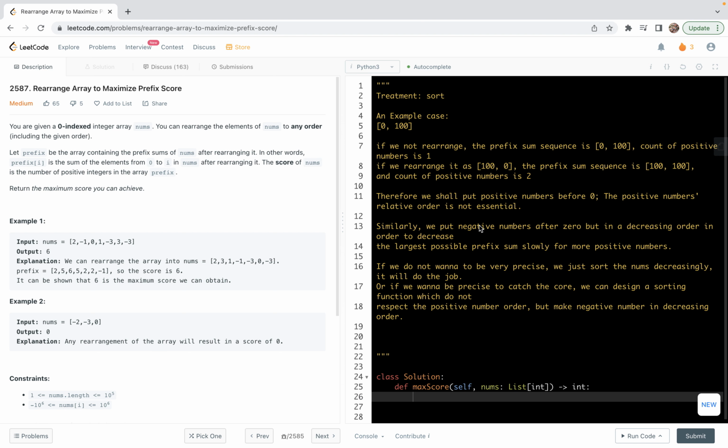Let's have a look at a newly appeared problem. Problem 2587, Rearrange Array to Maximize Prefix Score. In this video, we're going to share a solution based on sorting. But here we are not going to present a naive sorting, but we are going to use some modified or tailored sorting key. First, I'll read through the problem statement to digest the requirement, and then we analyze the problem, and finally we share the code.